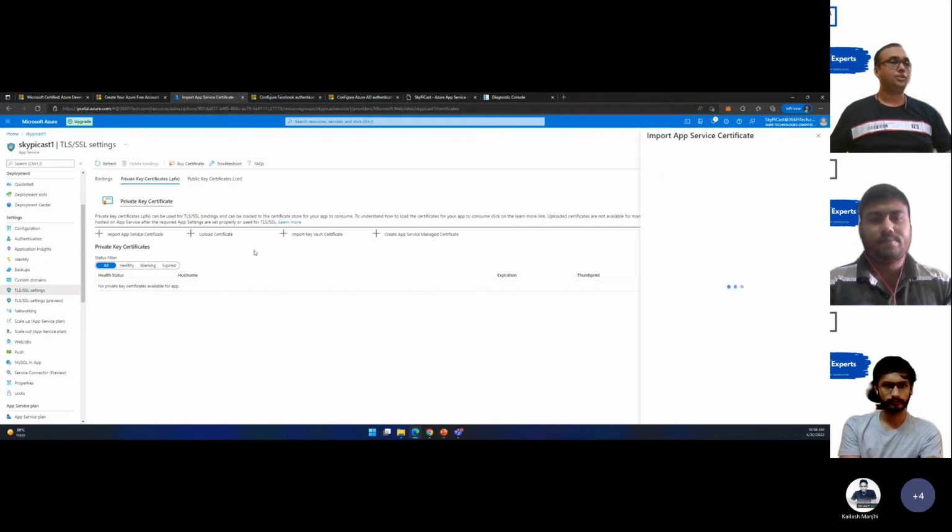The other one is you can buy a certificate directly from Microsoft using this option. Microsoft also lets you buy those certificates for whatever price they are available for, based on what domain you are taking, and whether it's a wildcard certificate that you want or not.